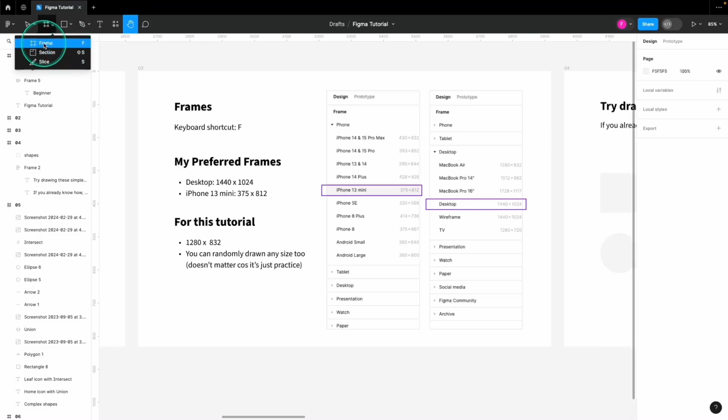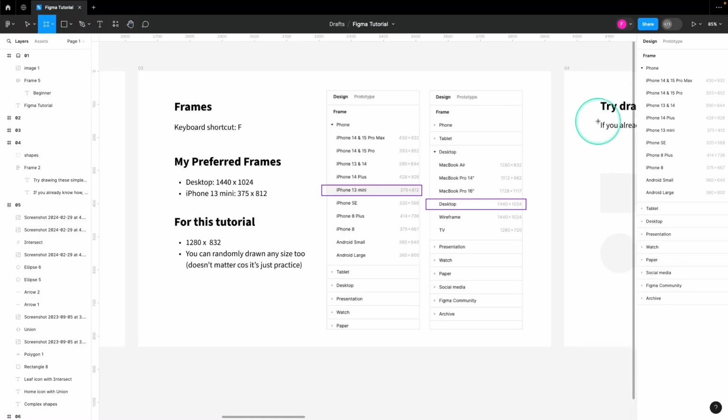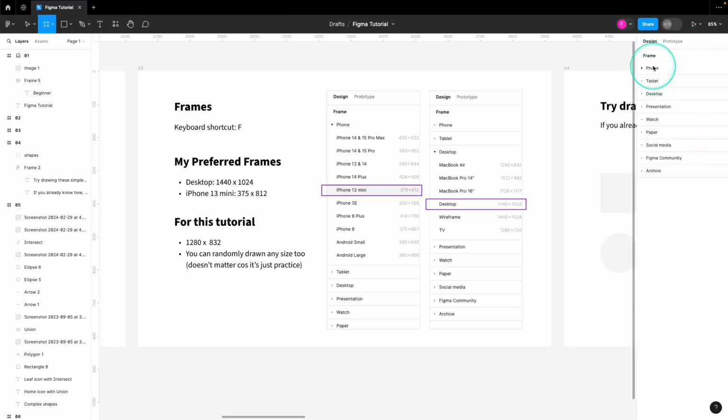When you click on frame or use the keyboard F, you will see on the right hand panel that these are all the different custom frames that Figma has already provided for you. So you have the phone frames. These are all the different phone sizes, the tablet sizes, desktop, presentation, watch, paper, social media, etc. I've already highlighted for you the frames that I always like to use. However, if you are doing this for a project, it also depends on your project. So you need to check what are the kind of devices your users are using and design with that in mind.